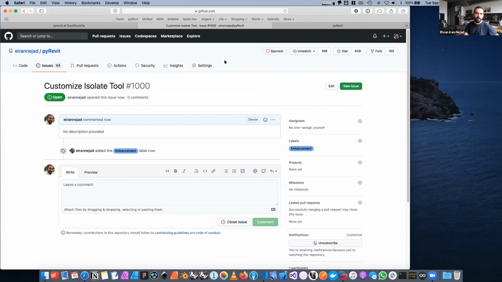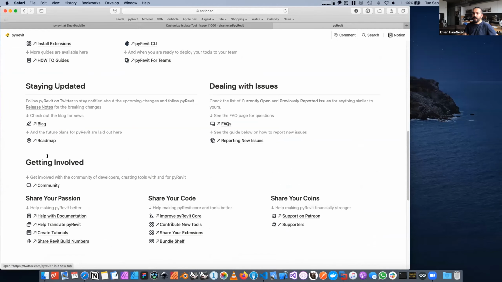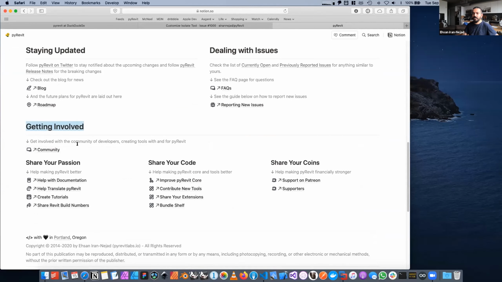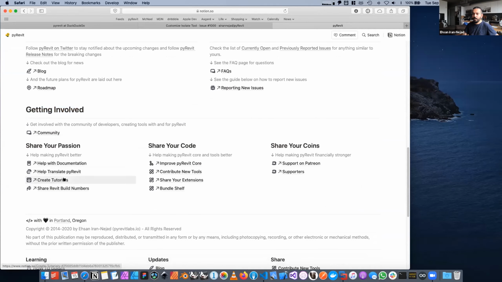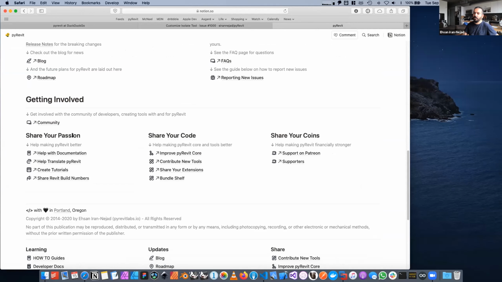However way you want to do it is completely up to you. If you go to the pyRevit homepage and go under the section that says get involved, you can find links to guide you through however you want to share your passion or code, or your coins, with the project. There's a lot of different things that could be improved in pyRevit. There's a whole bunch of bugs. There's a whole bunch of stuff that could be made better and more general so everybody can use it. Feel free to get involved.